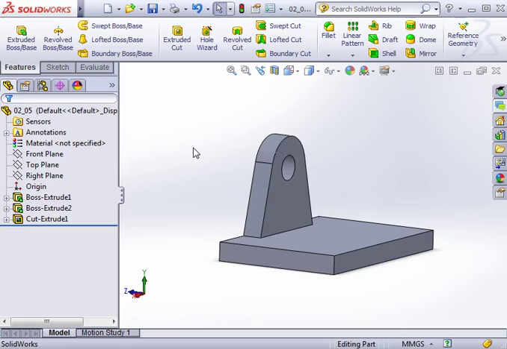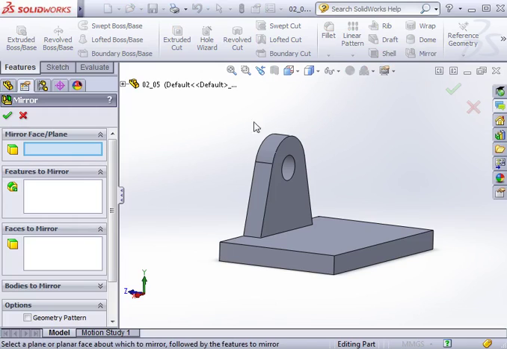To create the second tab component for the bracket, we'll be working with the Mirror feature to replicate existing geometry. I'll launch the Mirror tool from the Features toolbar, and the Mirror Property Manager appears. As you begin working with more and more functions in SOLIDWORKS, you'll notice that most property managers appear to be pretty similar from one to the next. Anytime you see an area shown in blue, this is an indication of an active selection window.